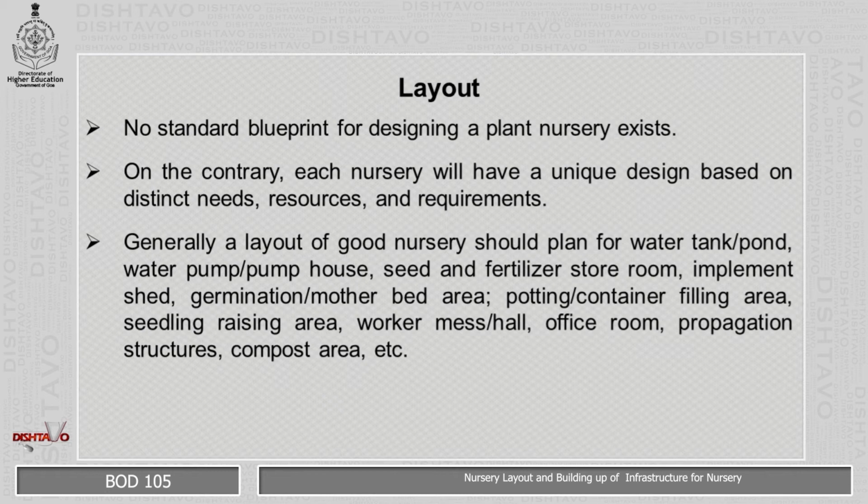So generally, a layout of a good nursery should plan for a water tank, pond, a pump house, a seed and fertilizer store, an implement shed, a germination or mother bed area, a potting or container filling area, a seedling raising area, the worker mess or hall. The workers should also be taken care of, so that they have some place where the mess and other facilities can be provided. Or an office room for dealing with all official work or maintenance of records of the nursery.